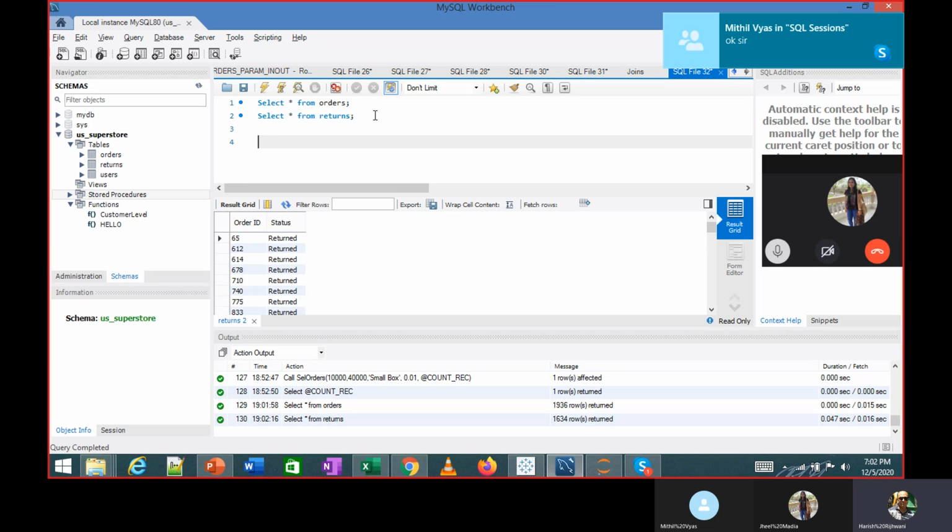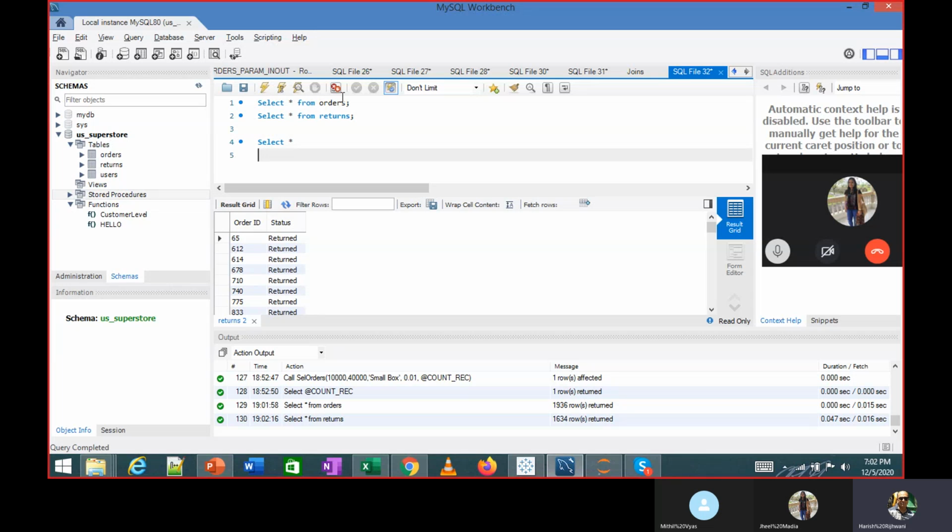I can write a simple join like this, without using any inner join or outer join, which we'll see next time. But I can join two tables like this. Select star from orders, I'm going to give an alias A, and returns B, where both these tables have an order ID. So I'm going to write A dot order ID equal to B dot order ID.